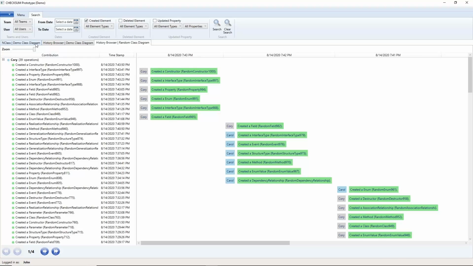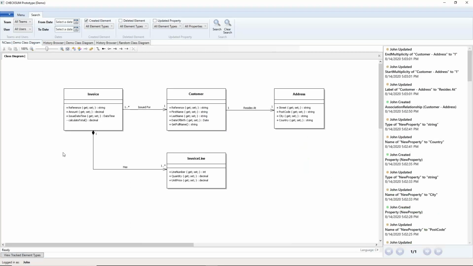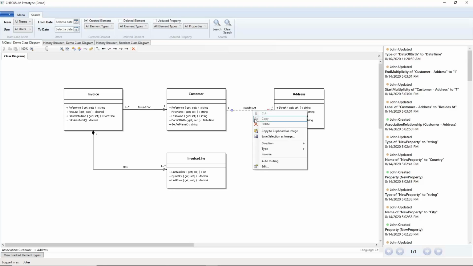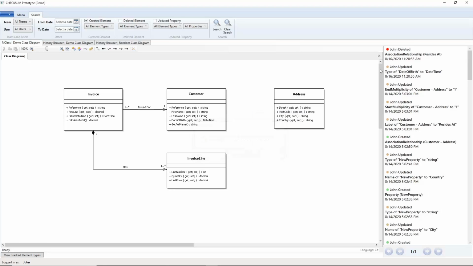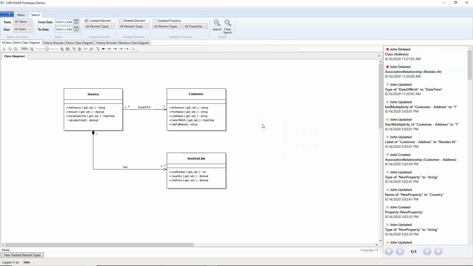If we go back to the class diagram, assume that we want to perform a certain change. Let's say, for example, consider the date of birth property. Say we want to change the data type of this property from date to date time. This is directly reflected in the change tracking list over here, as you can see. If we want, for example, to delete this association, this is similarly reflected in the list. Let's also delete this class address, and that's reflected in the list.